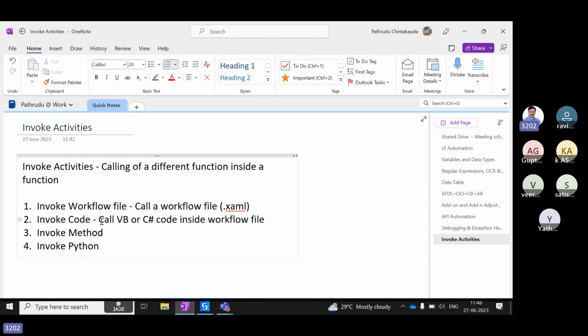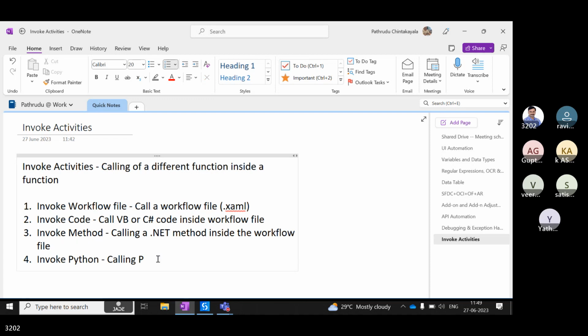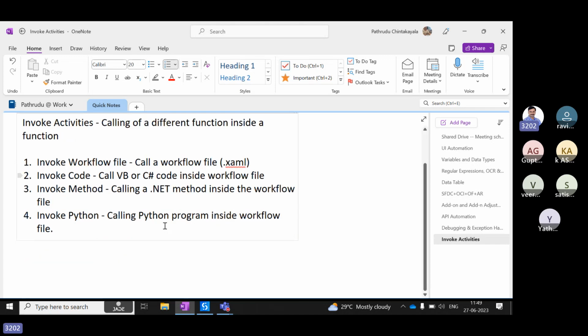Okay. And this is an activity. And here, calling a .NET method inside the workflow file. And this is calling a Python program inside the workflow. So these are the different activities we have.